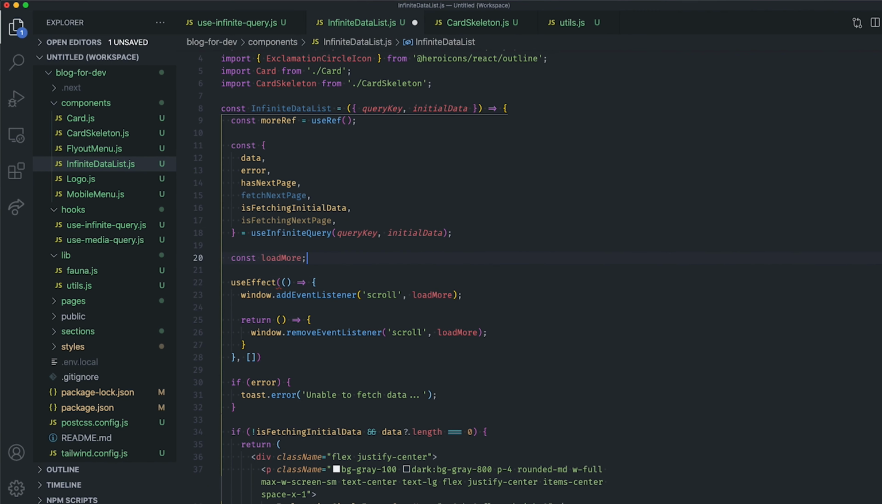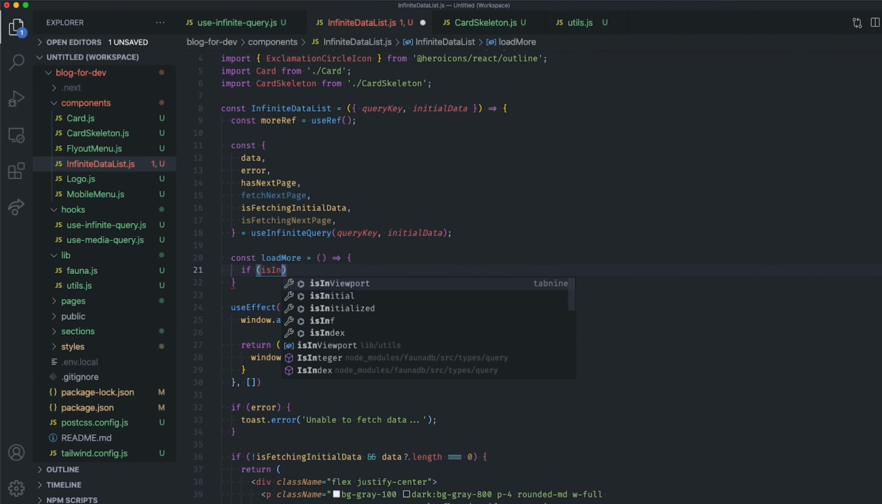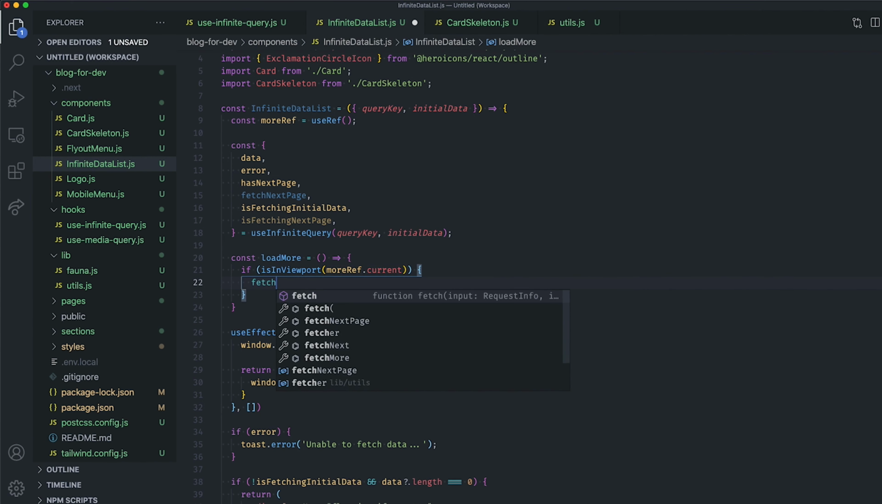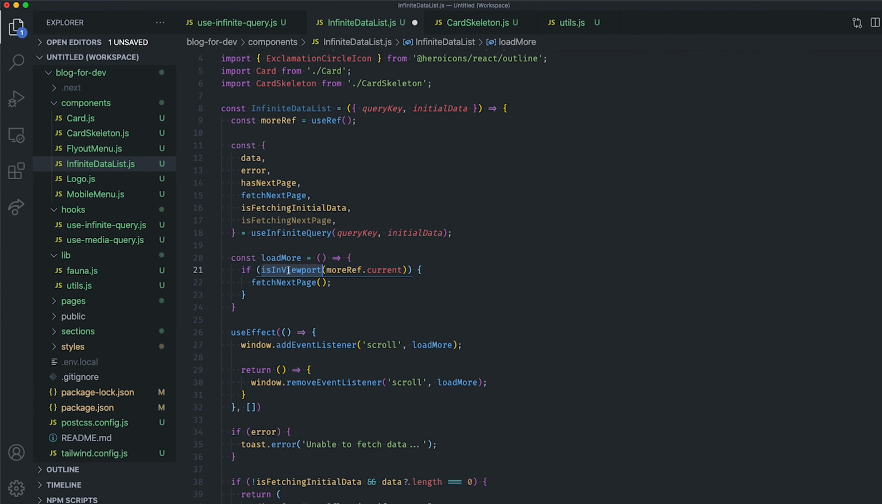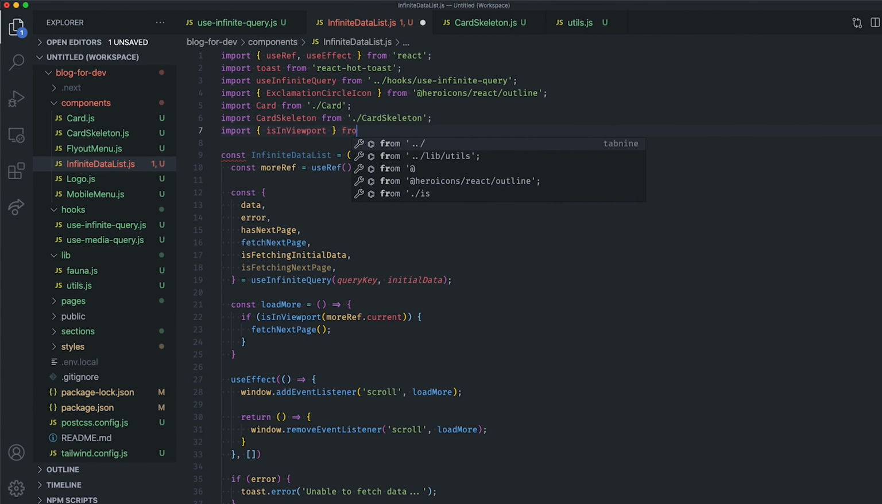Alright, now let's create the loadMore function. Check if the DOM element from the ref object is in the viewport, meaning that the user has scrolled down to the end of the list. In that case, we fetch the next page data. So import the isInViewport function from the utils.js file. This is a function I've built before, so grab it from the source code in the description below.